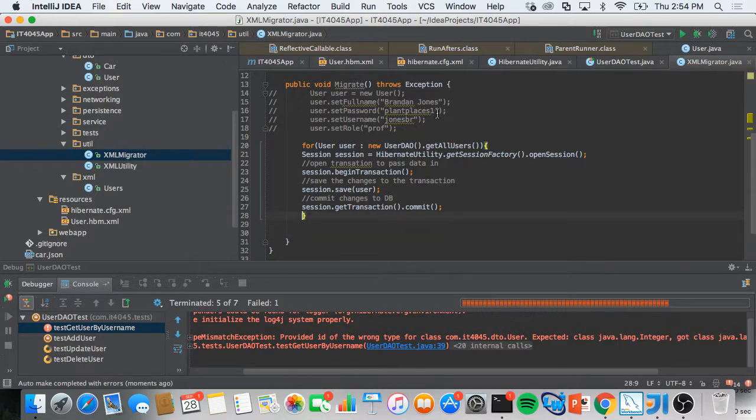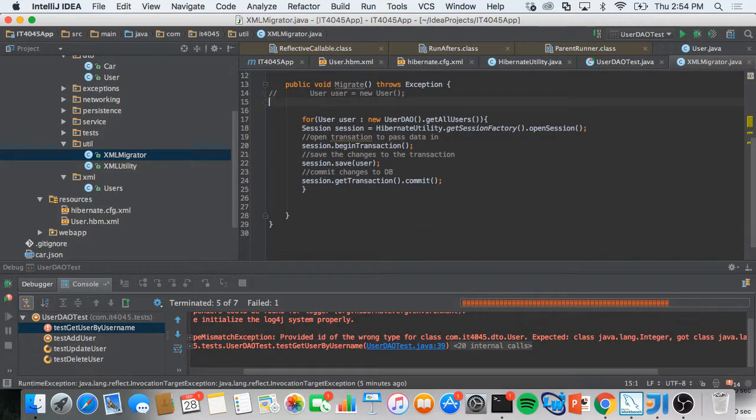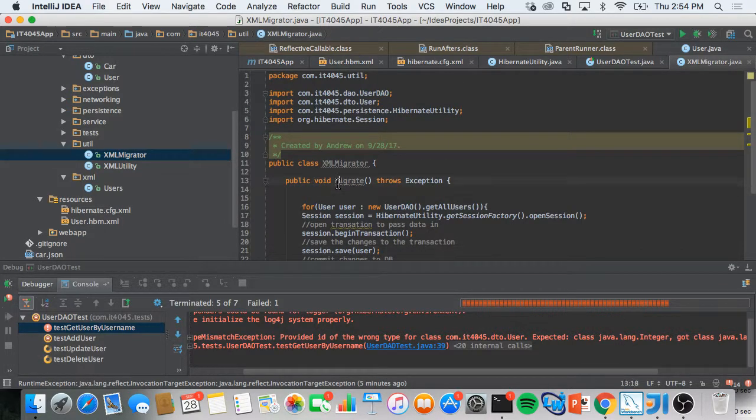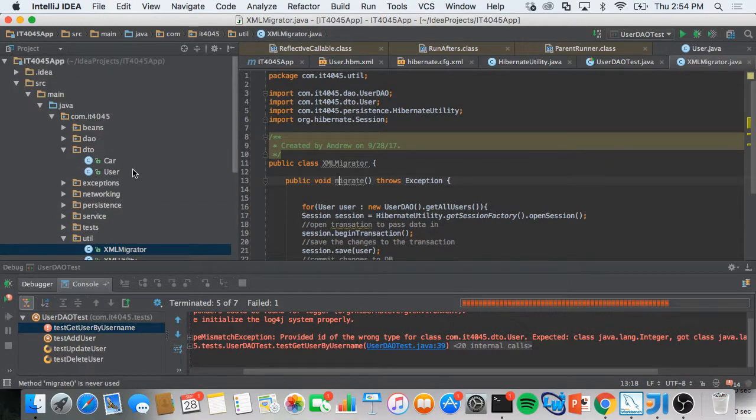So basically what we're going to do here is for each of our DAO classes, we're going to iterate over our get all, select all entities methods, right? So in this case, get all users. I haven't created any XML mappings or a table for cars yet, but we can do it with users since we've done that already. So we've created this simple migrate method.